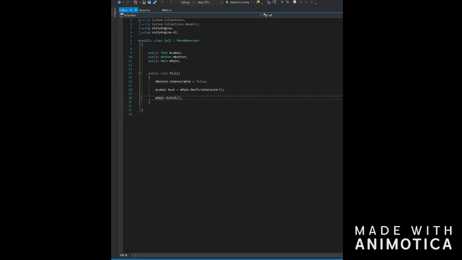Next, I used a public void function. Within this function are 3 lines of code: the mButton, mLabel, and mMain. The mButton code is used to make sure that once our button is pressed, then we can no longer interact with it. This is so when a player places an X or an O in a space, the other player can no longer place anything within that square. The mLabel code is used to set the text for each player's turn so it will show up as X or O within the game. And lastly, the mMain code is used to switch the player's turn.